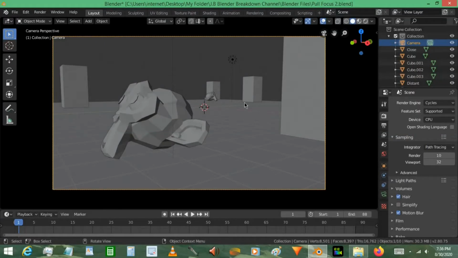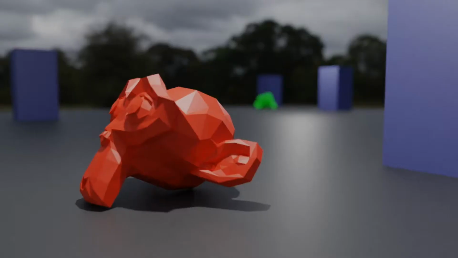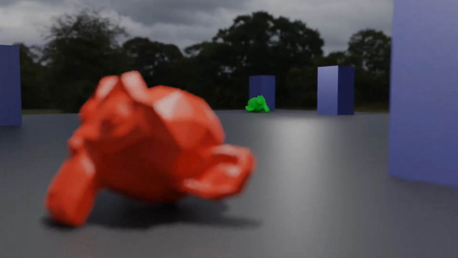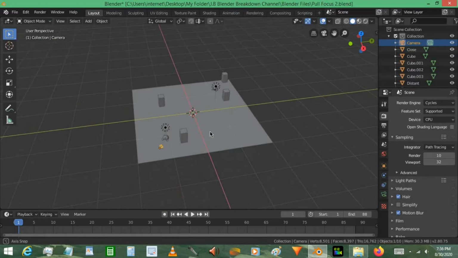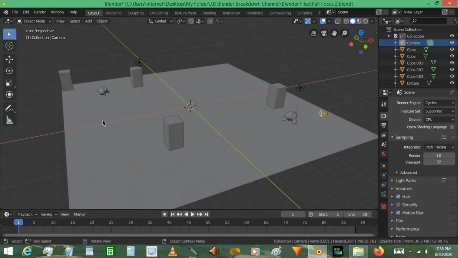In this video, I'm going to teach you how to pull focus in Blender. Here's a sample shot I rendered, and this is a 3D scene I created. It's not very complicated, it's just a plane. We have 2 monkey heads with 4 cubes and 2 lamps.